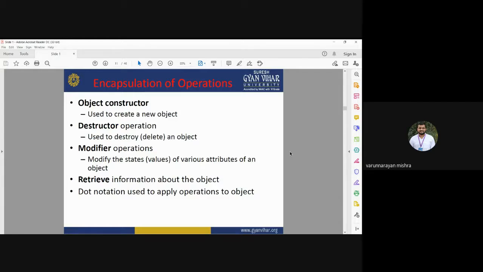So we have three operations. First, we can construct an object, which is used to create a new object. Then we can destroy or delete an object, and we can modify the object, we can modify the value of a data, and make some modification in the attributes of an object, and then we can retrieve the information about the object.